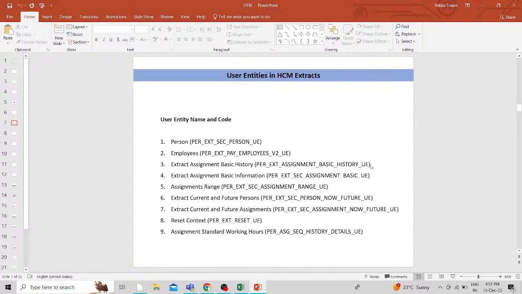So this is all about today's session, and in our upcoming session we are going to discuss the extract templates, the define extract, and also see an example of the extraction: how we can perform the extraction by using the user entity, by selecting the type, and how we can view the extraction and submit the extraction. These are the things we are going to see in our upcoming session.